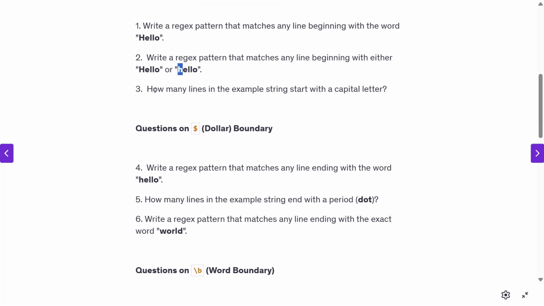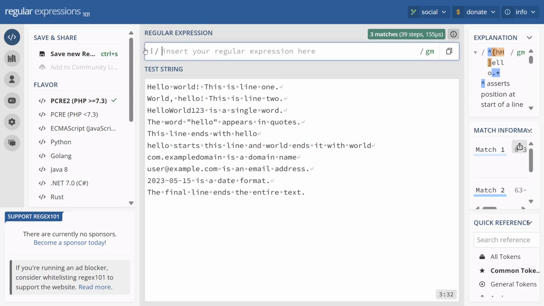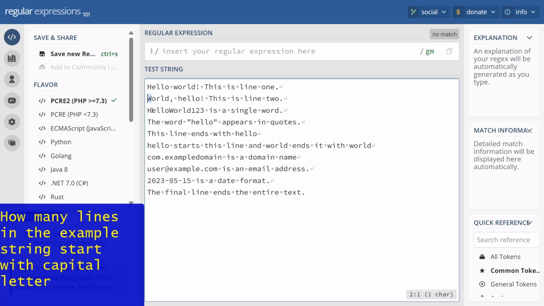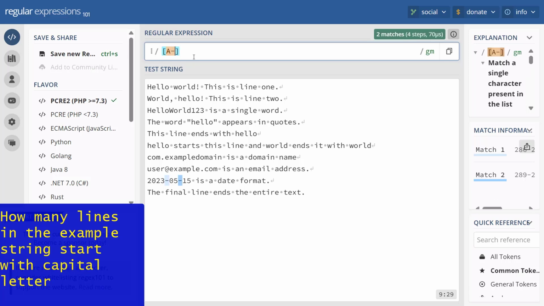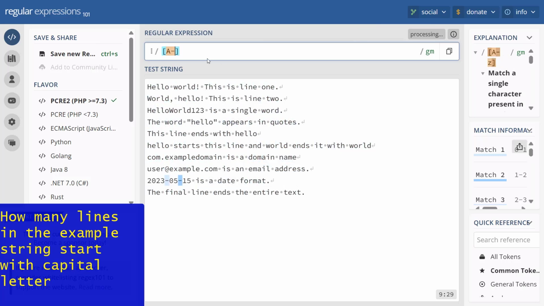Now the next question is: how many lines in this example start with a capital letter? Let me go back to my regex 101 and remove this. Now, how many lines start with a capital letter? I believe only these are the lines which do not start with a capital letter. In order to identify this, we can use the character set capital A to capital Z, which will identify all the capital letters.